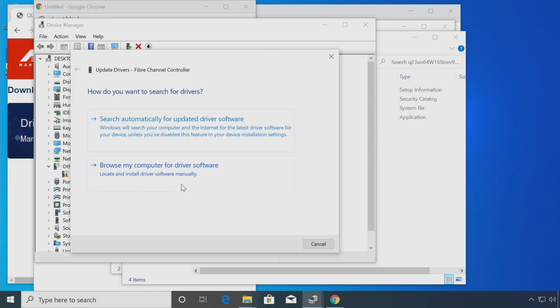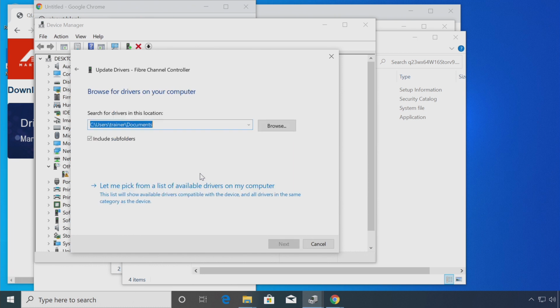From the Update Device Driver screen, I could select the first option to search online for an updated device driver. This is often a good first step in the troubleshooting process because if it downloads a device driver, you will then know what the device is. However, in this case, I know the device driver will not be found online, so I will select the second option, Browse my computer for driver software.